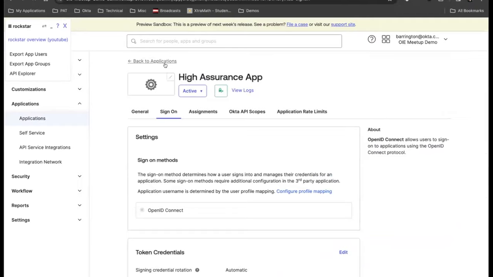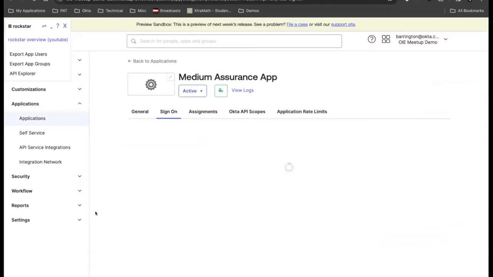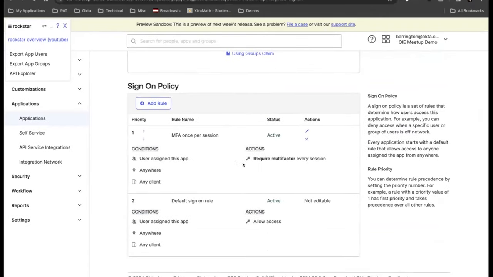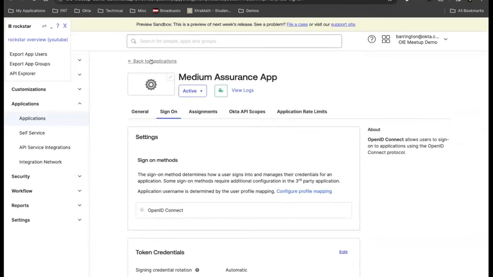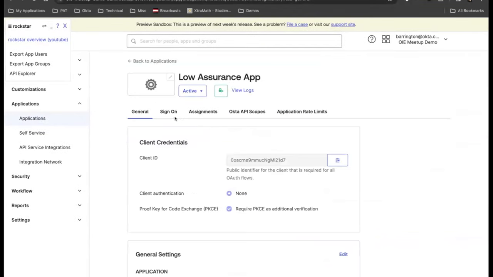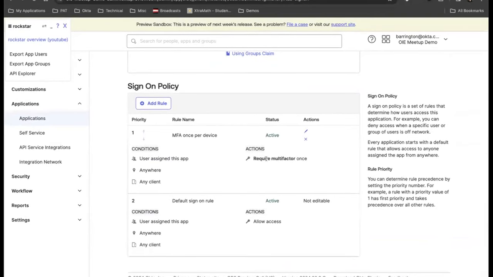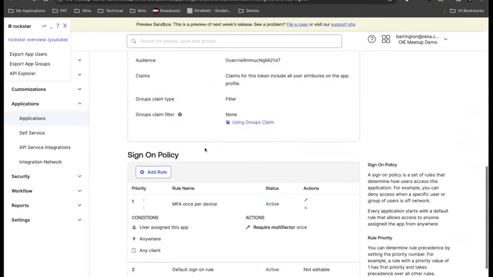For my medium assurance applications, I have sign-on policies that are requiring MFA once per session. And then for my low assurance applications, I have a policy that is requiring MFA only once. Now, this is a setting that I want you to pay attention to because there is not exact parity for this in OIE, so we'll see what happens here when we get the upgrade.